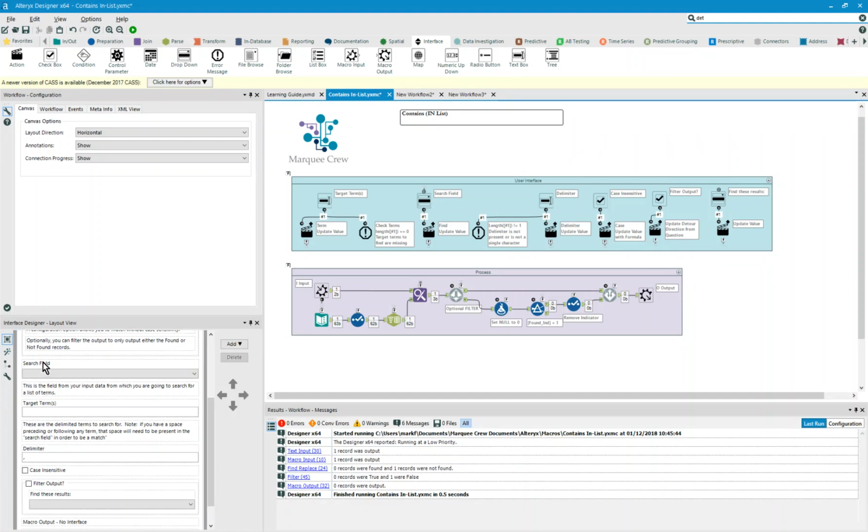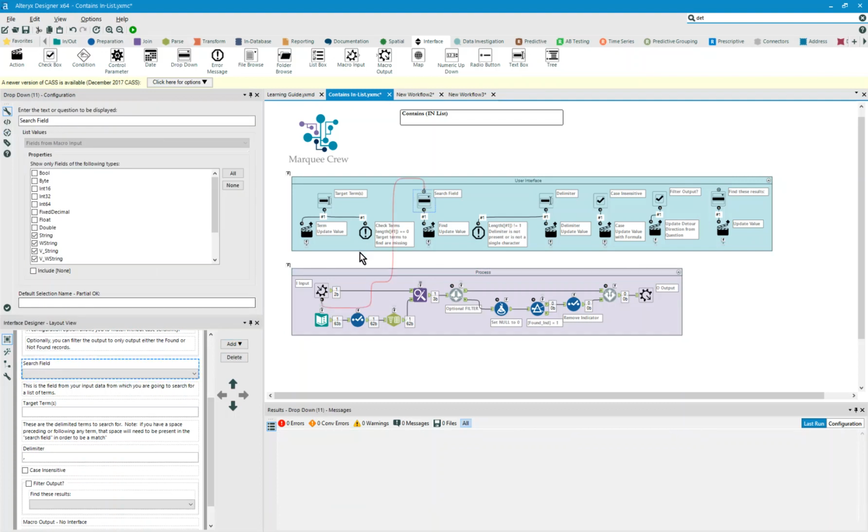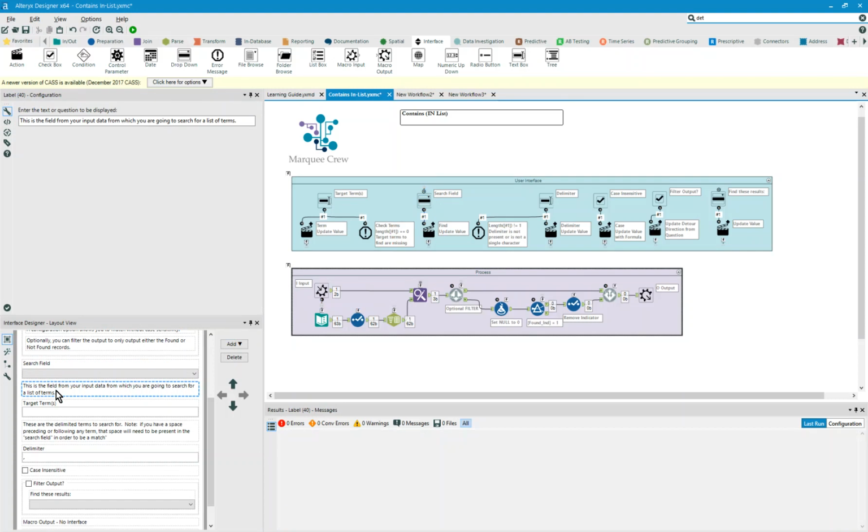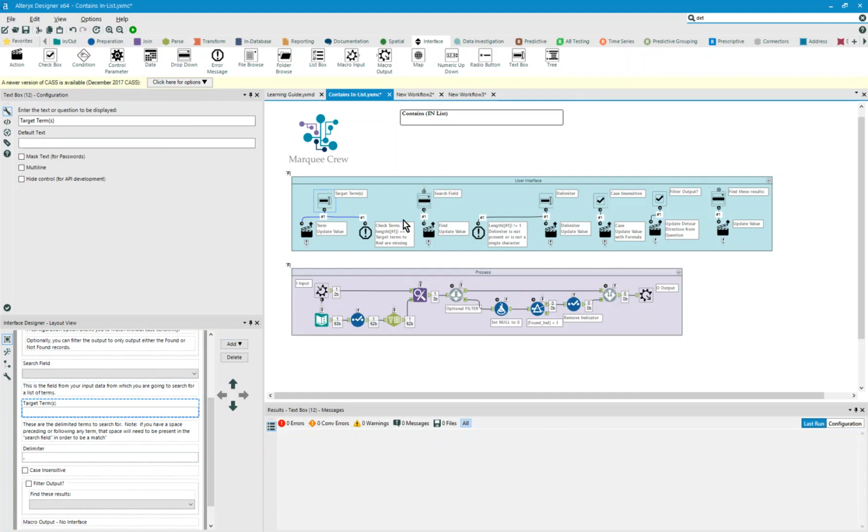Then I've got the search field, which as I click here, you can see where those tools are on the canvas. So the search field is here, followed by some instructions around that search field. The next target terms are here, and then there's a text to be displayed and a delimiter.